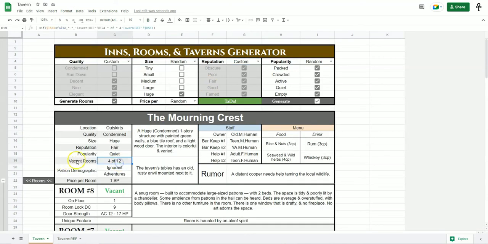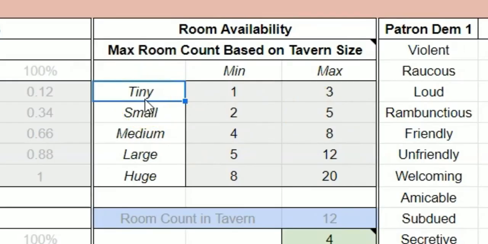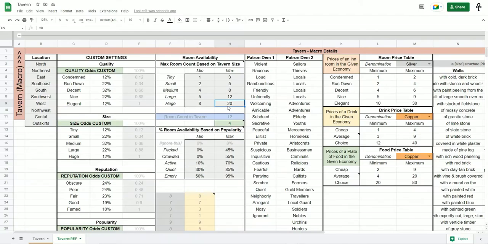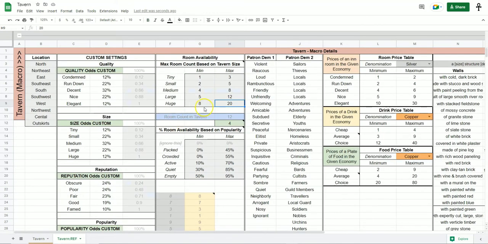That was right here, vacant rooms, 4 out of 12 in this case. If it's a tiny inn, how many rooms might the tavern have? In this case, it has a minimum of 1 and a maximum of 3. These are min-max tables. We have tiny, small, medium, large, and huge taverns. So if it's a huge tavern, there will be a minimum of 8 rooms and a maximum of 20. Now again, just to remind you, it will never generate more than 10 rooms details down here on the generator, but that doesn't mean that there aren't more than 10 rooms in the tavern.